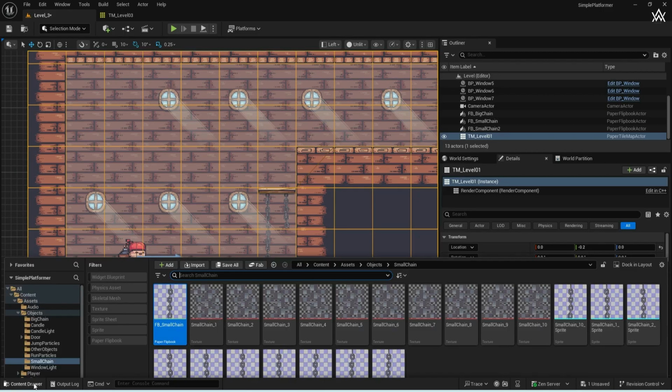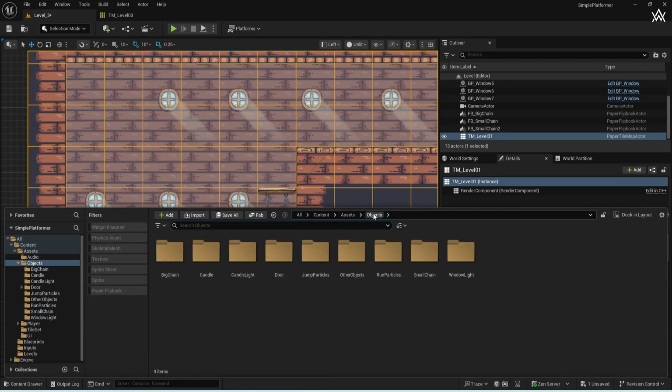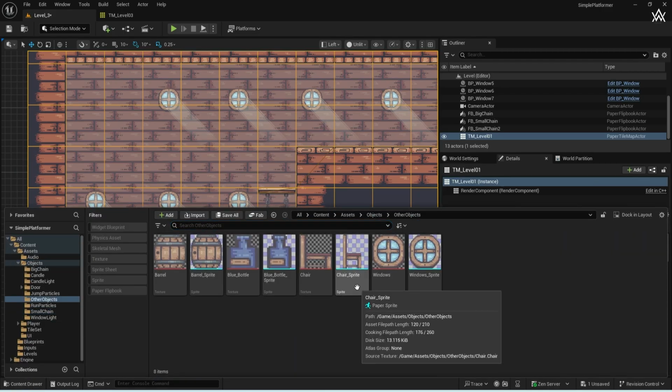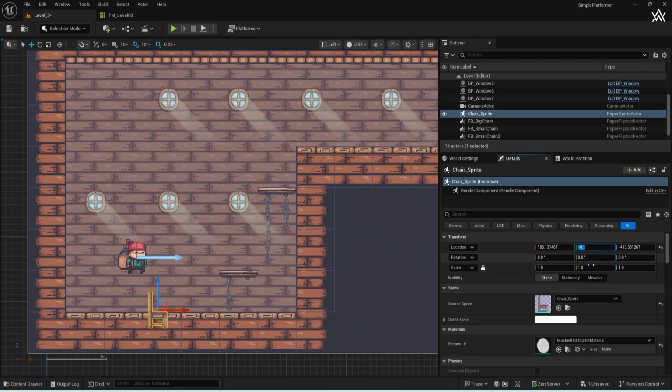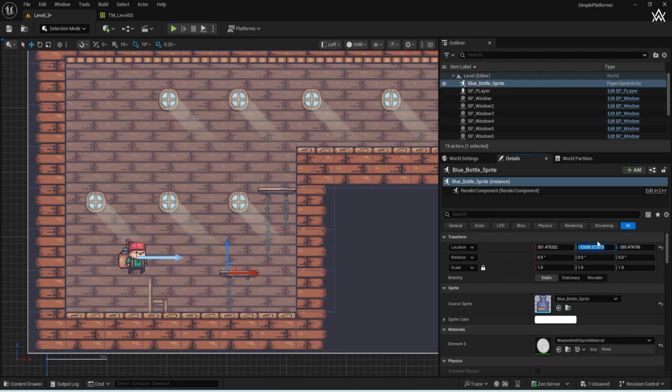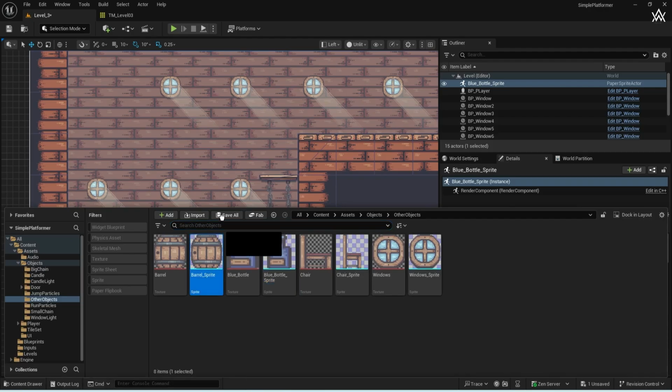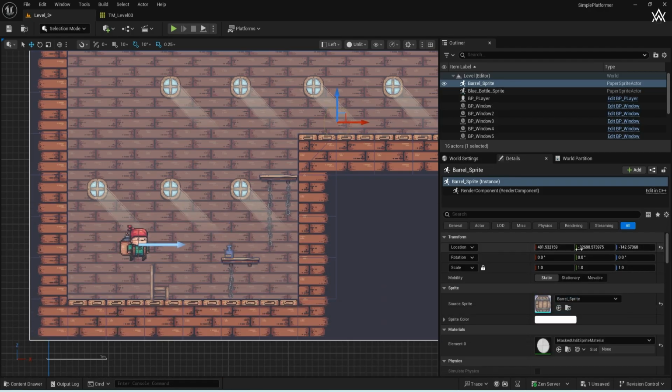I want to add some more decoration, so let's go back to object, other objects. Let's just add a chair down here, -0.1, and we can put it over here. That's it. Add some bottle, maybe in here, -0.1 for the Y. Put it over here. Beautiful. Some barrel maybe, so this one, let's just put it over here. The Y positioning of it, -0.1.